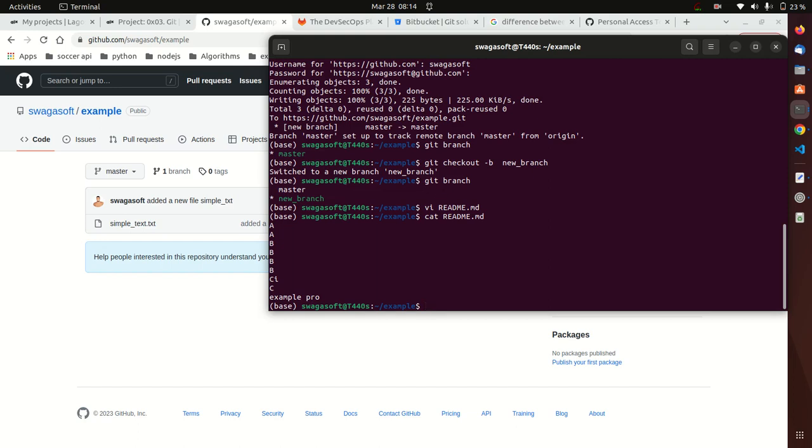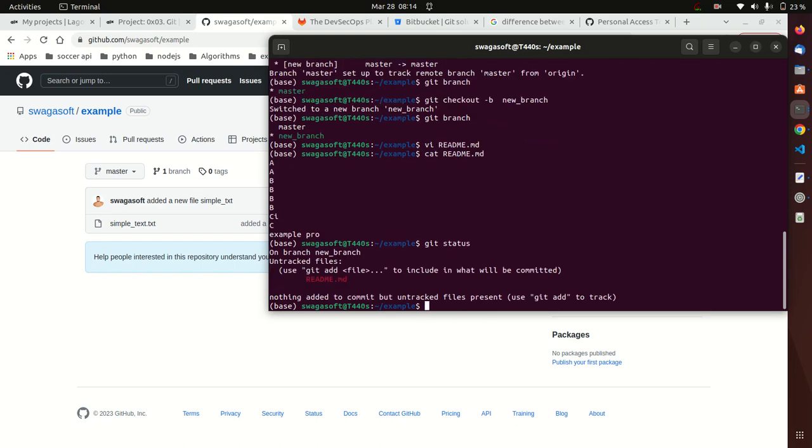Now if I do git status, you can see that we now have a new file, which is the readme. We need to use the command git add, then the name of the file, so it's going to add it to the commit. However, you can also do git add period. What this period means is add everything to the commit. So I'm going to do this.